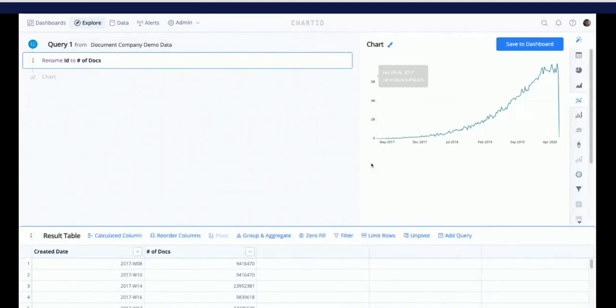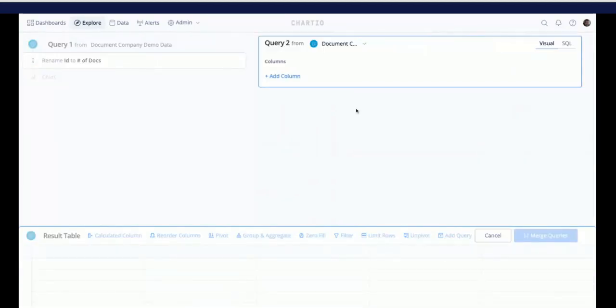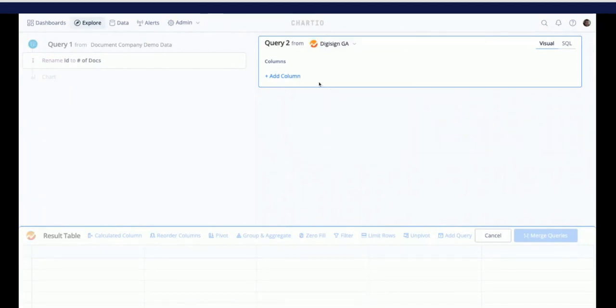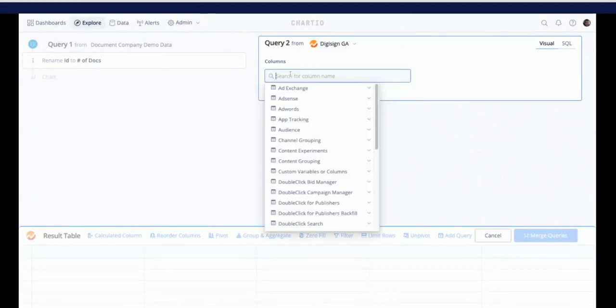One of the most powerful features we can do here is to add another query. I'm going to add this query just to prove to you what we're doing here. I'm going to query from a totally different data source. This is actually querying directly from Google Analytics. And in Google Analytics, I can choose, here are all the different columns available to me.